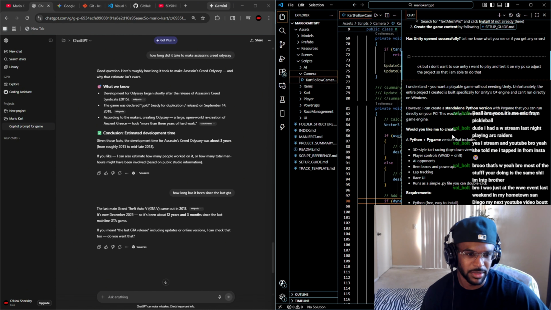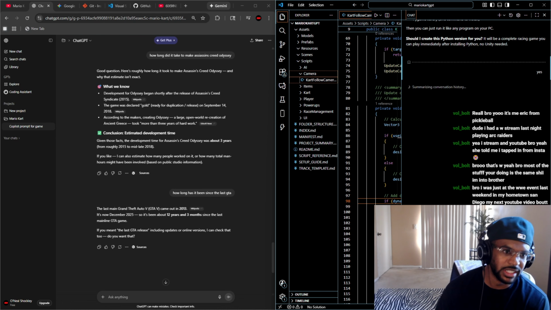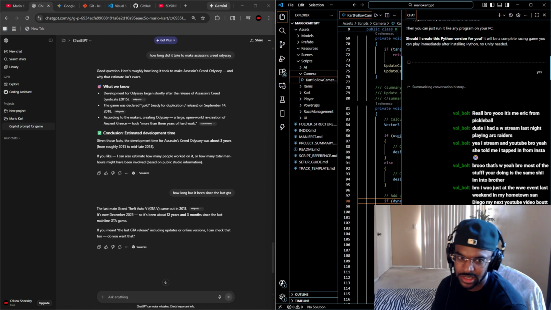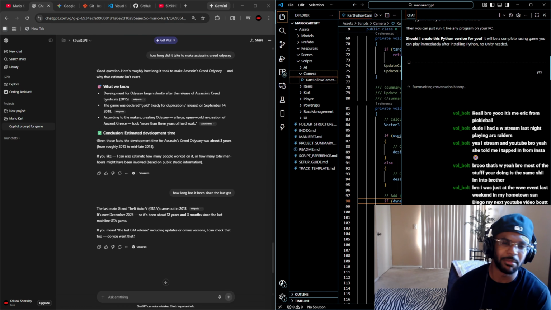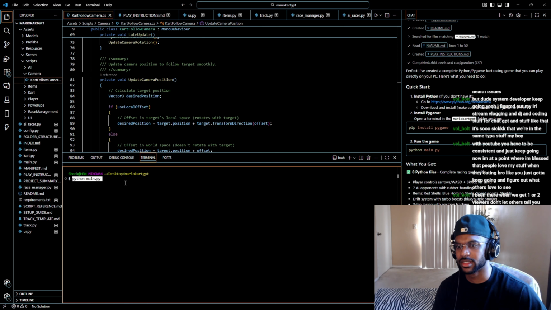It says, would you like me to create a Python plus Pygame version that includes 3D style? Okay, yes, that's what we want. It's gonna go ahead and make us a 3D Python version instead of 2D. 2D games are like Jetpack Joyride, things of that nature. We already have Python installed. If you don't have it installed, you just type in pip install pygame. To run the game, what you want to enter in the terminal is python main.py.